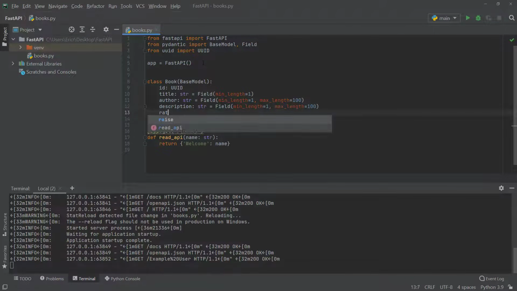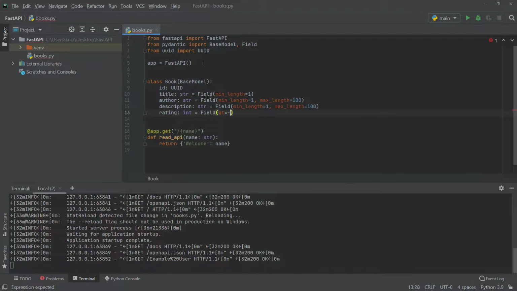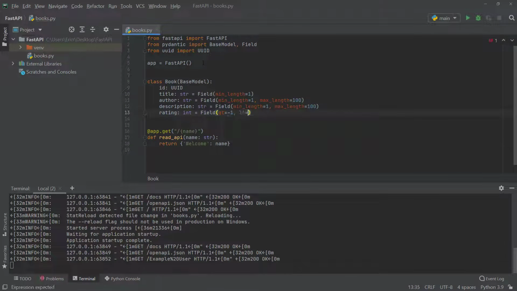And now our last one is going to be rating, which is going to be of type integer. Now we want this to be equal to Field, but now we're going to be adding something different. We're going to say rating needs to be greater than -1, but less than 101. Now, greater than -1 is 0, and less than 101 is 100. So it's going to be an integer that sits between 0 and 100. So our rating is just going to be 0 to 100.